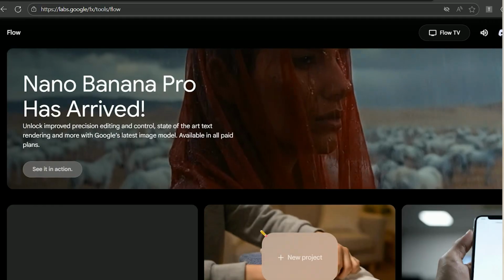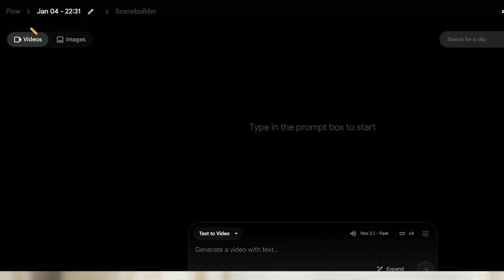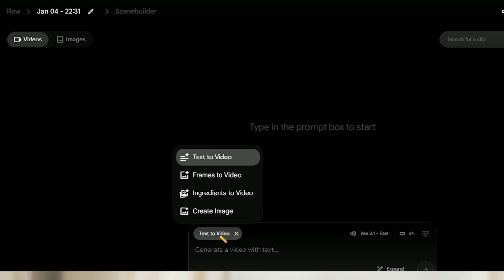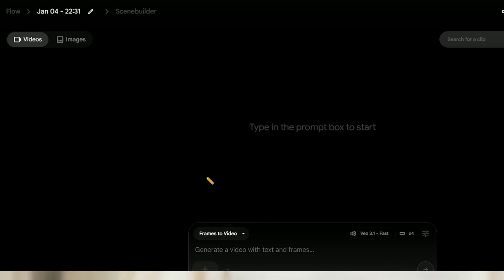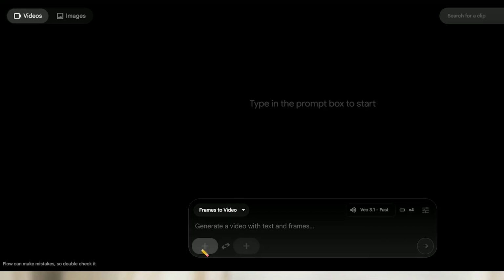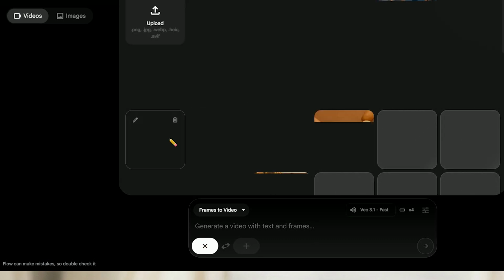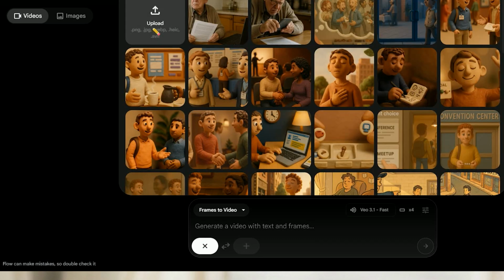Create a new project. Now, change the video type from text to video to frames to video. Then press this first plus icon and press Upload. We'll select the image we just created and downloaded from Gemini.